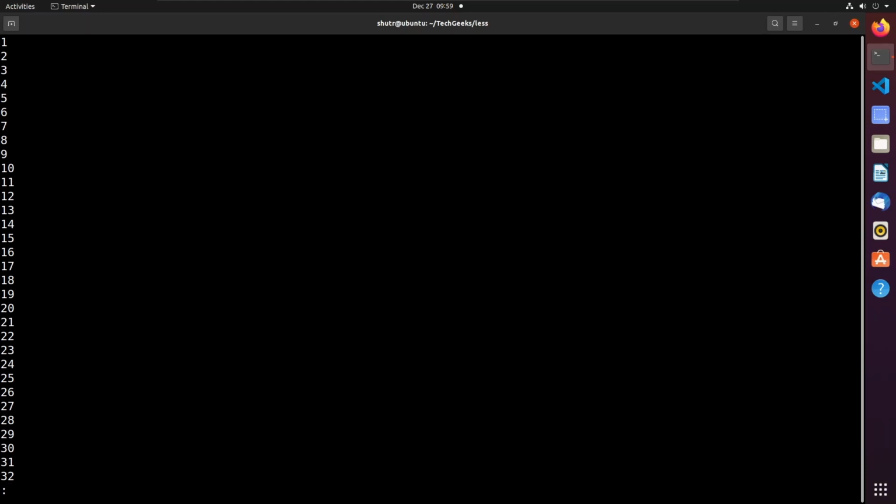And you can press space key to scroll forward one page. Pressing space scrolls forward one page. Another space scrolling pages. To scroll back one page, you have to press B key. B to scroll back one page. And to move to the end of the file, you can press capital G. To move to the beginning of the file, you can press small g.